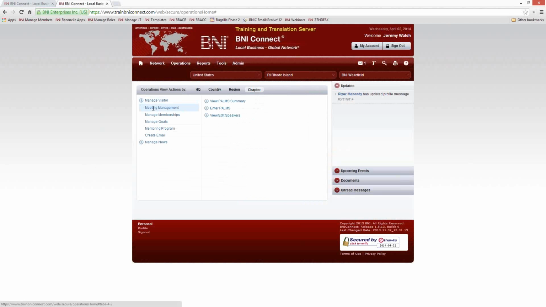Let's take a look at the next item here, which is meeting management. And this is where our vice presidents and our secretary treasurers are going to go into the system, usually on a weekly basis. For vice presidents, this is where you're going to go to enter your weekly POMS reports. So again, we would go to Operations Chapter, Meeting Management, and you'll notice when it comes to POMS, we have two different options here. We can view POMS summaries, so we can look at individual POMS reports that are in the system, or we can enter new POMS reports.